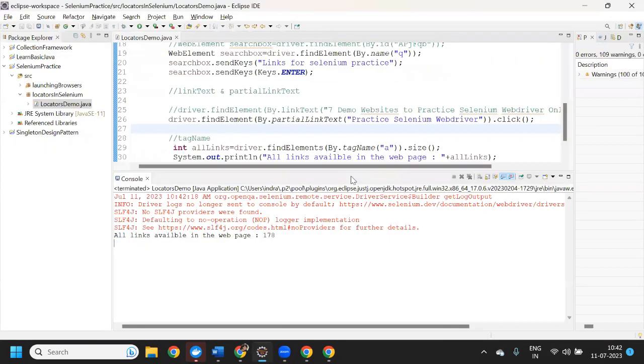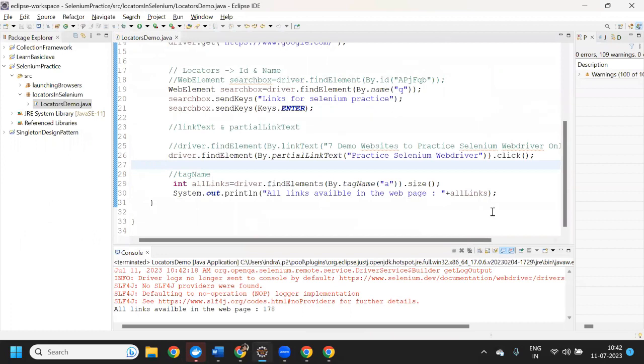So for any page, if you want to find out the links, then you can use this method, right? See, this tag name is used to find all the links which are available within the page. Sometimes the interviewer asks how to get all the links within the page. Then you can say by using tag name we can get all the links which are available within the page.